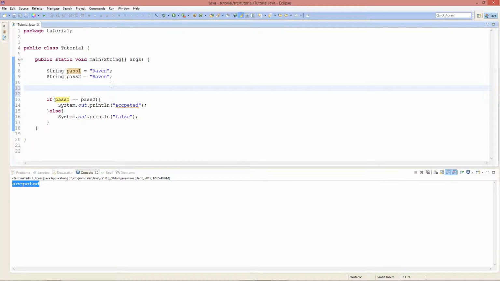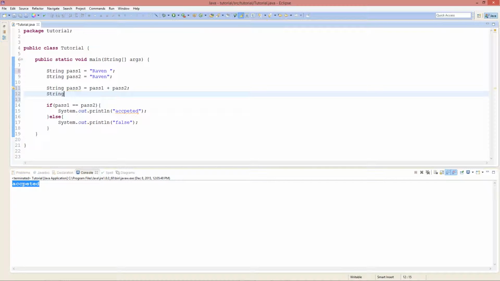And a good example of that is like this. String pass 3 equals, actually, we'll just go like this. We'll put a space and we'll go pass 1 concatenate, which is the plus, pass 2. And then I'll create another one. Pass 4 equals Raven, space, Raven. So now, let's do the same thing with pass 3 and pass 4.